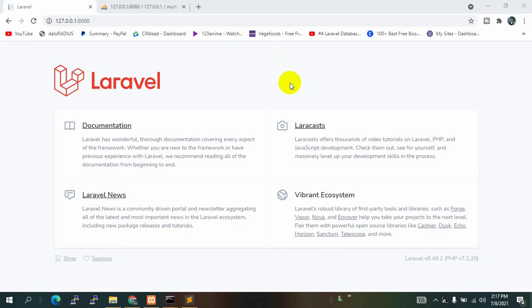In this tutorial, I am going to show you how we can create multiple types of user in Laravel. When I say multiple, I mean we'll have three types of user. First one will be normal user, second one will be seller, and third one will be admin. Okay, so this is just a normal Laravel project that I just created for this tutorial.